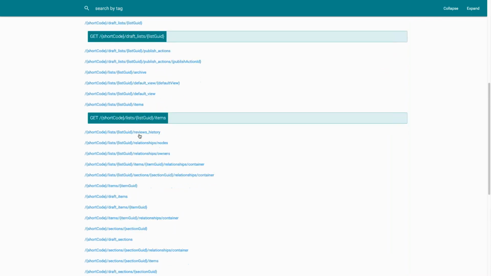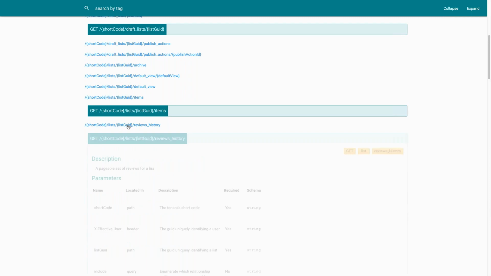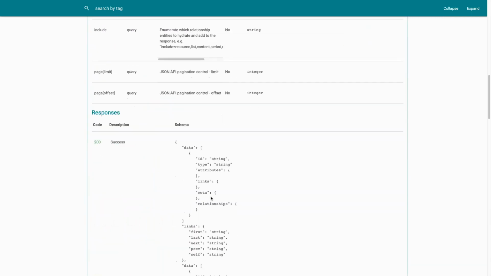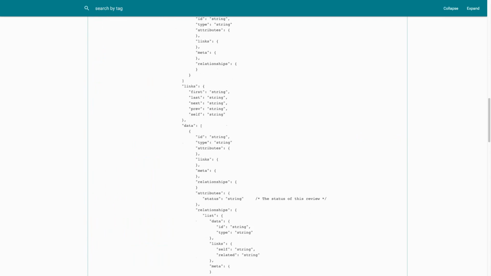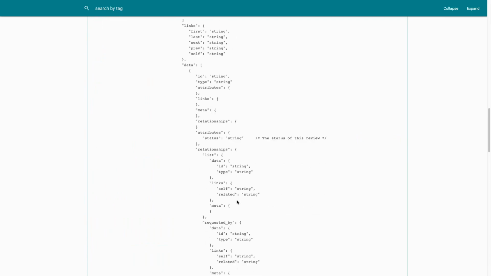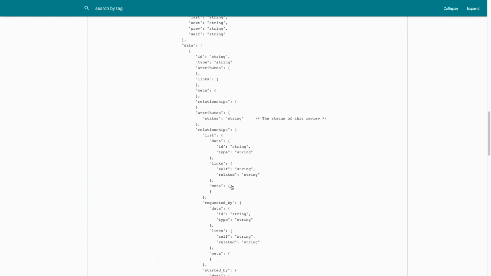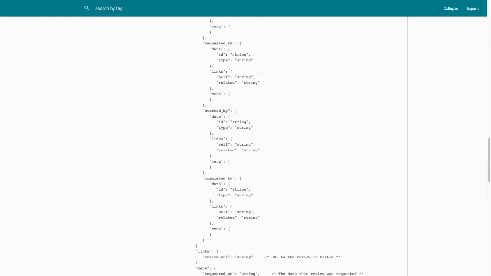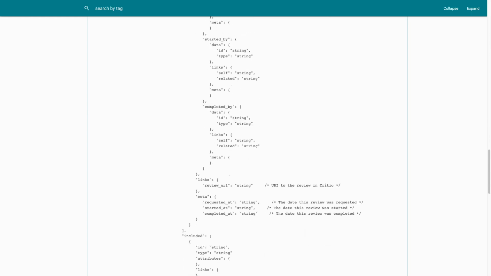So we've looked at items. We can do things like get the reviews history for a reading list, and this will give us detail such as the status of the review and relationships with the list that's being reviewed, who it was requested by, who it was started by, who it's completed by, and links to the review itself, and so on.